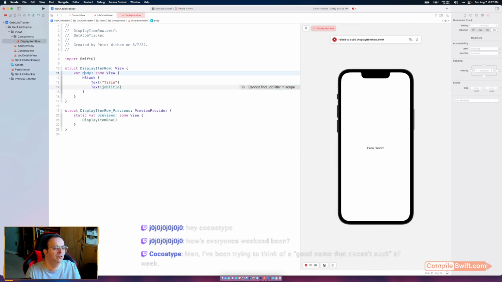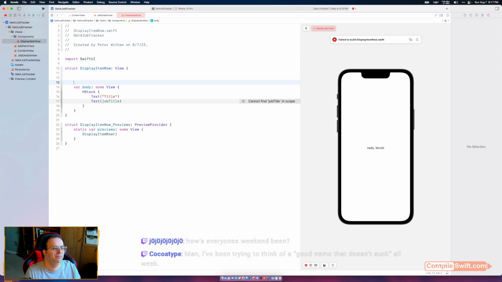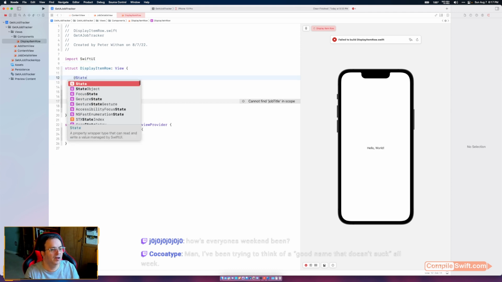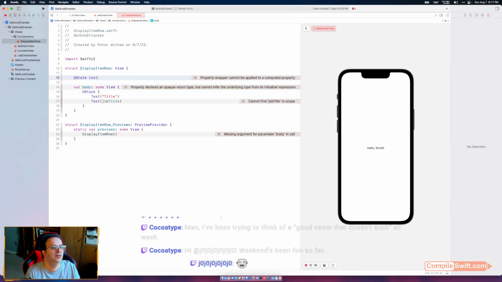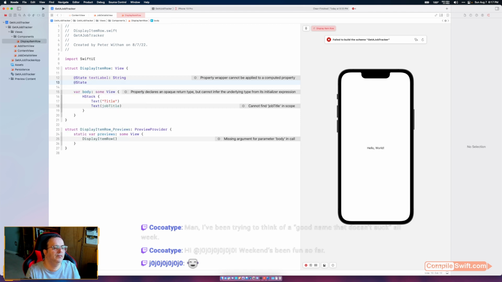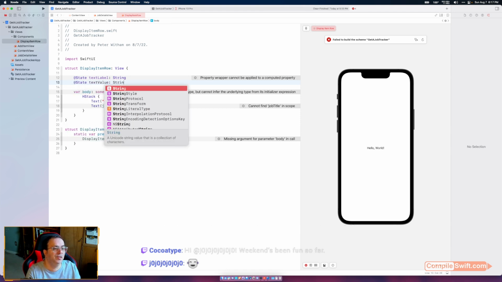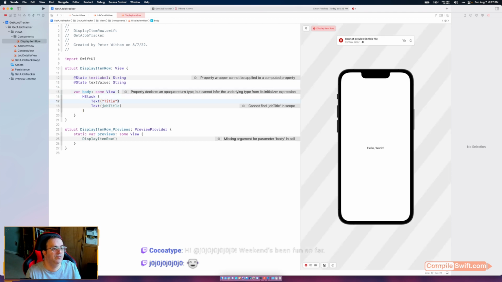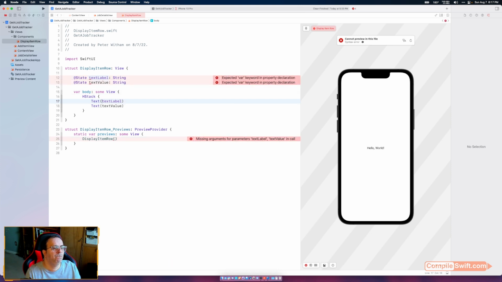So each one's going to be one row, right? It's going to take a text label and a text value. It's really just a displayable key-value pair in many ways, right? So text label, text value. And I got to put the var in there because I won't get very far without it.